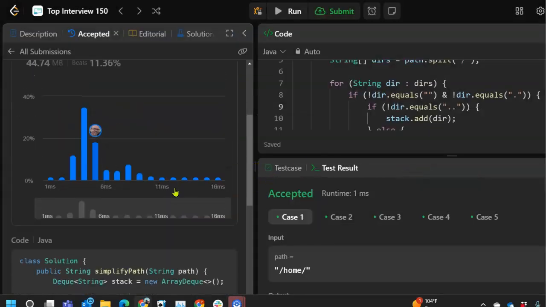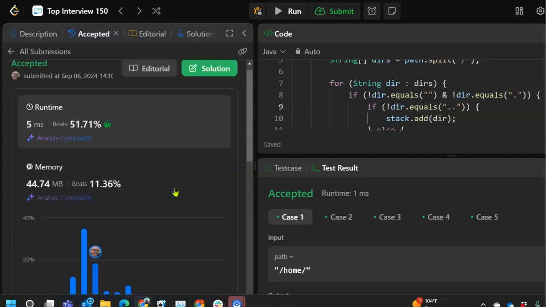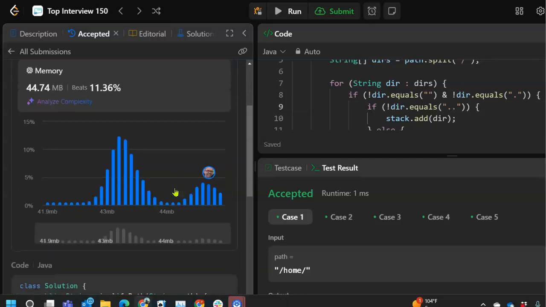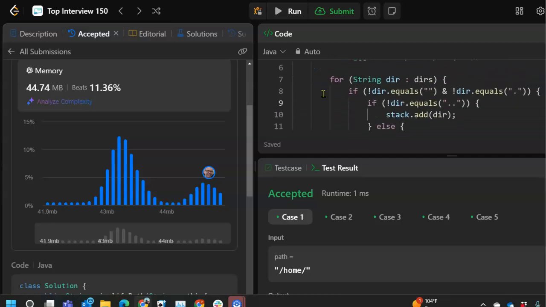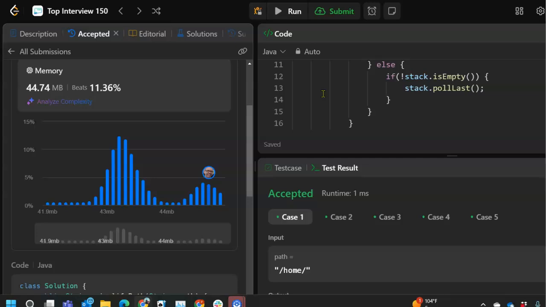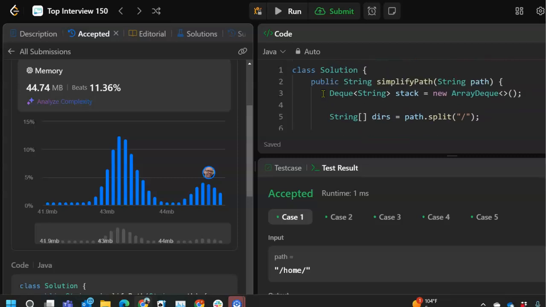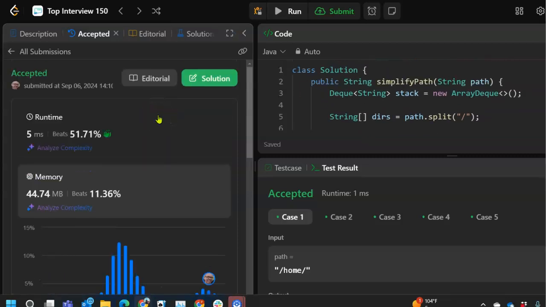Okay, 5 milliseconds. Memory use, it's not that great, but I mean, still, what did we do here that's using a lot of memory? Is it the double-ended queue? I don't know. Java data structures sometimes are memory heavy, but I mean, I don't think there's really any other way to do this other than split the input and then combine the directories with slashes.